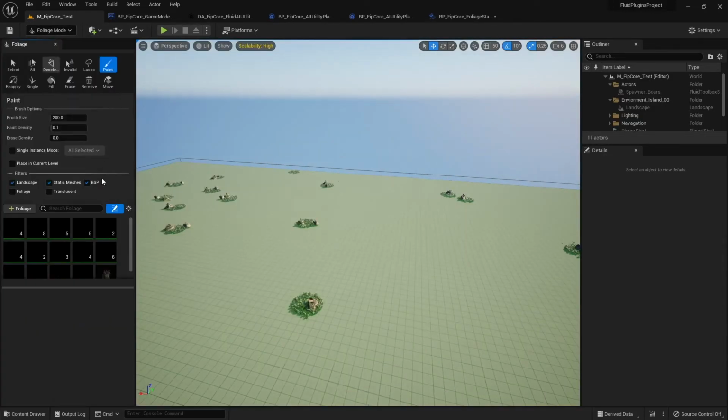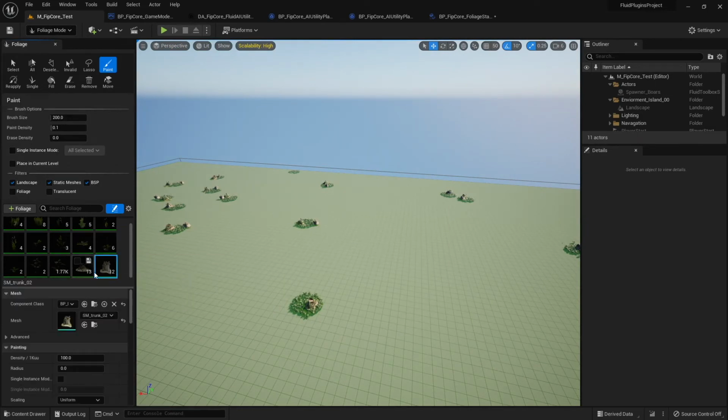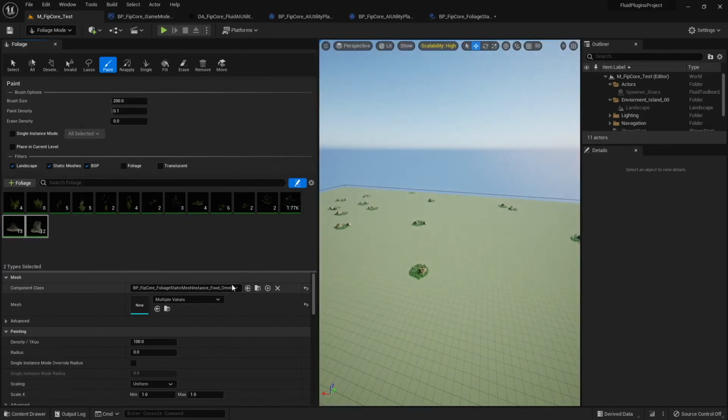So now you actually see it. Under these ones, these are what the boars eat. So it's right here. I just assign that component right there under component class. So these are going to be registered for the boar to eat.